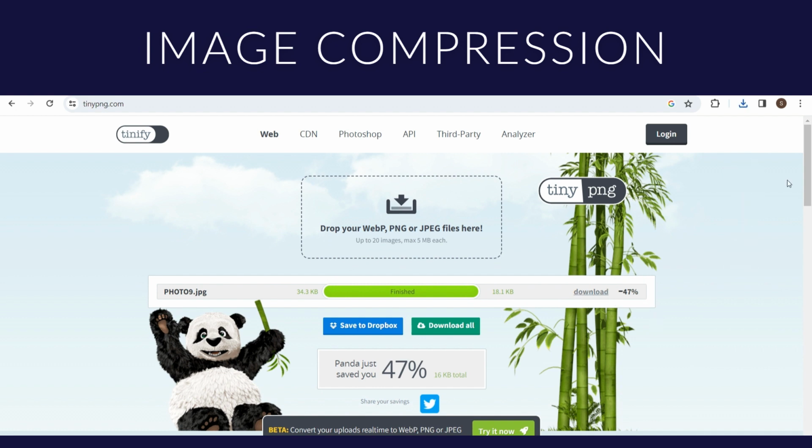Recommended image size is less than 100 kilobytes. This technique will make pages load faster, which creates a better user experience, and based on that Google will favor your page in search results.